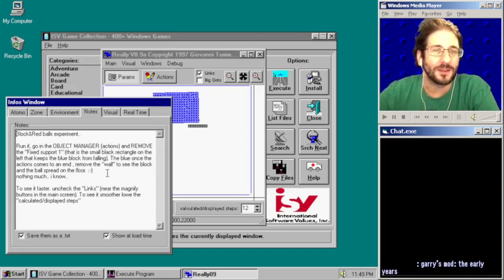on the floor, smiley face. Nothing much, I know. To see it faster, uncheck the links near the magnify buttons in the main screen. To see it smoother, lower the calculated/displayed steps.